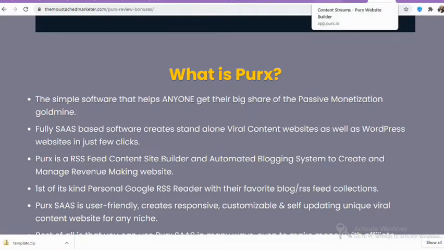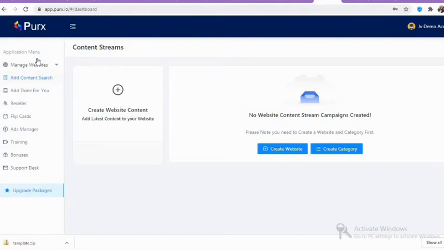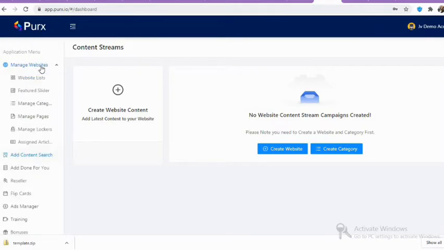All right, so basically when you purchase Purx and you get into the Purx dashboard, this is the first thing you will see. This is exactly what the dashboard looks like. The first view of the dashboard, this is what it looks like. Okay, so when you want to create a website, you have to first off click on the manage websites option right here. Okay, so as soon as you click on it, you see a list of drop down menus that contains the website list, the featured slider, the manage categories, the manage pages, the manage lockers, and assigned articles.